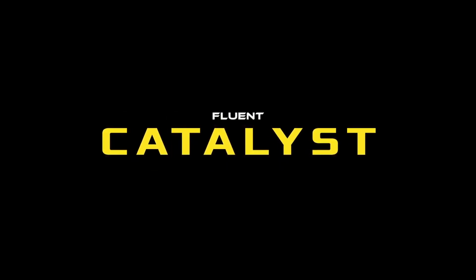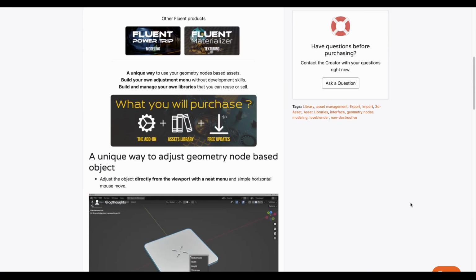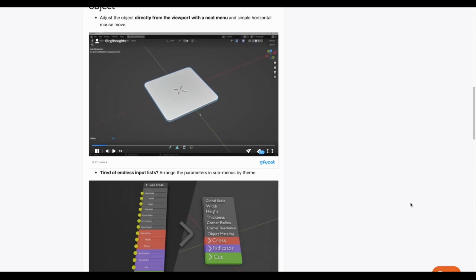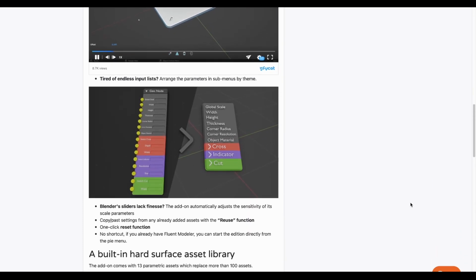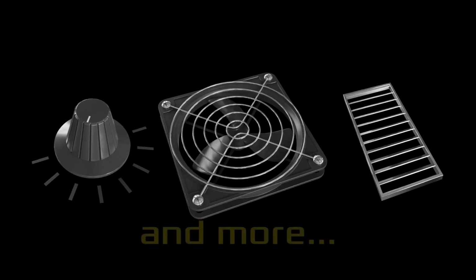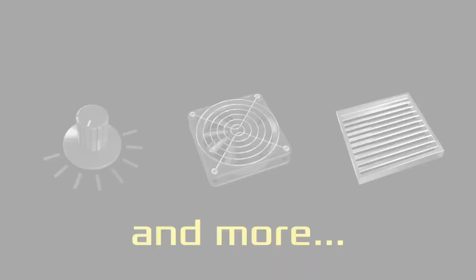And if you're thinking about how you can manage your geometry nodes and maybe manage your own library, then the Fluent Catalyst is a unique way for you to use geometry nodes and assets in Blender. The folks at CGThought have just announced the Fluent Catalyst, and this is a very interesting tool to work with. This allows you to build your own adjustment menus without any prior development skills. This comes with 13 parametric assets, which replaces more than 100 assets, and you can create your own libraries, zip them, and package them for deployment.